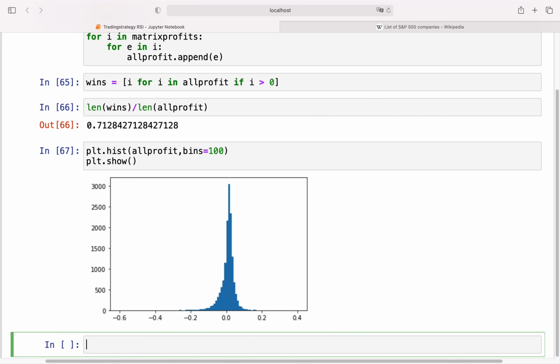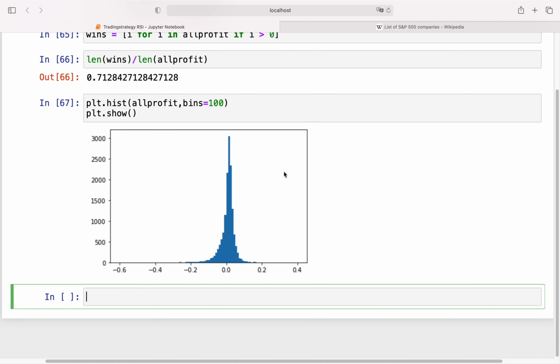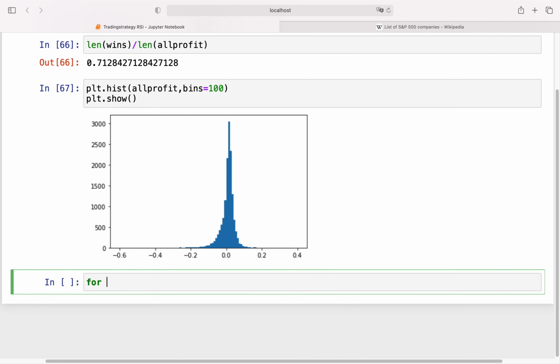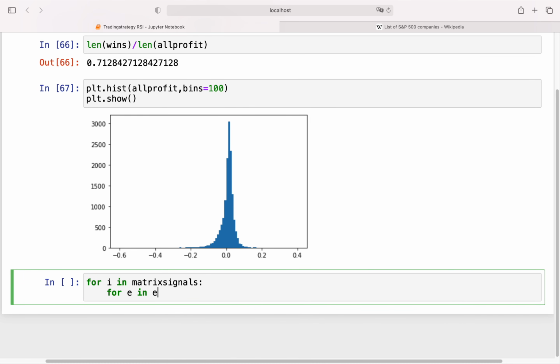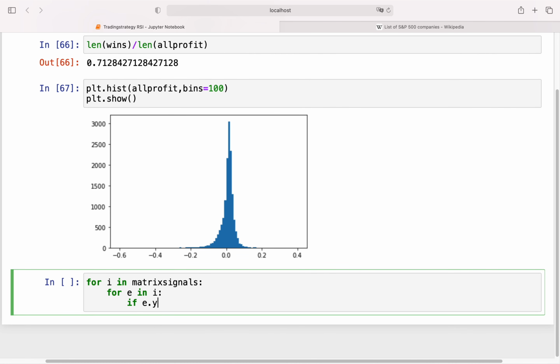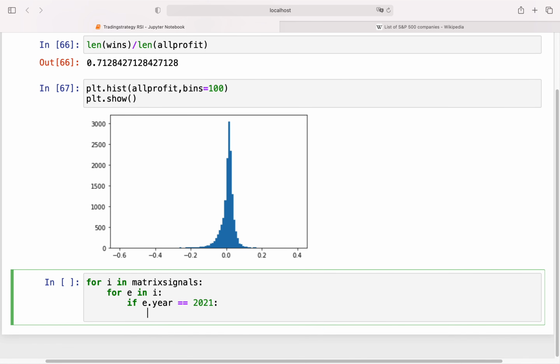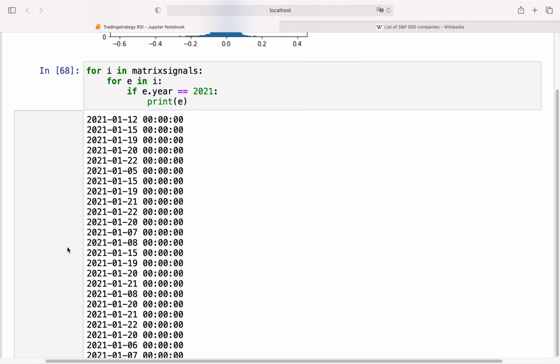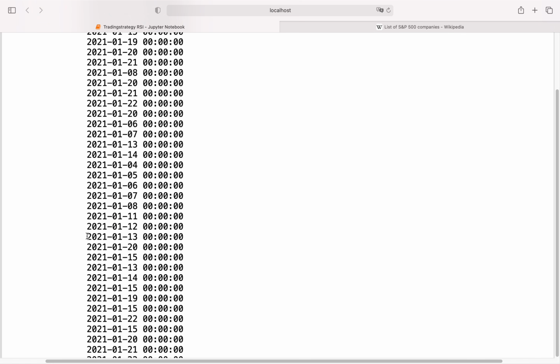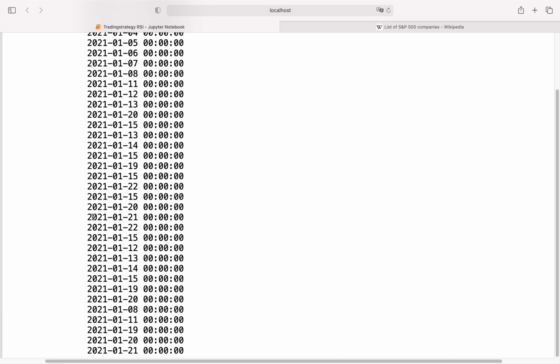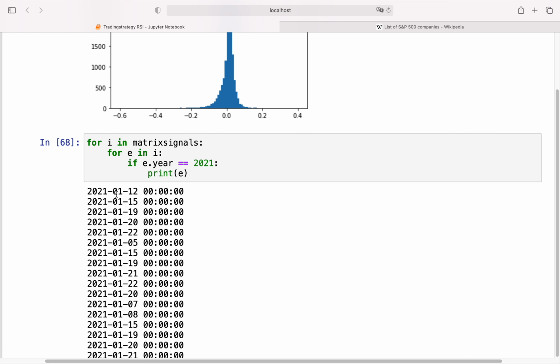So yeah, what else could we check? Maybe you are like, okay, I want to have the signals in 2021. You can do something like that, just to give you some ideas of what you can do with this data. For i in metrics signals, for e in i, if e.year is, let's check for 2021, we want to print out e, and now we're getting the signal dates for 2021, and that's actually some signals here. So yeah, feel free to play a bit around with this data, with this strategy.